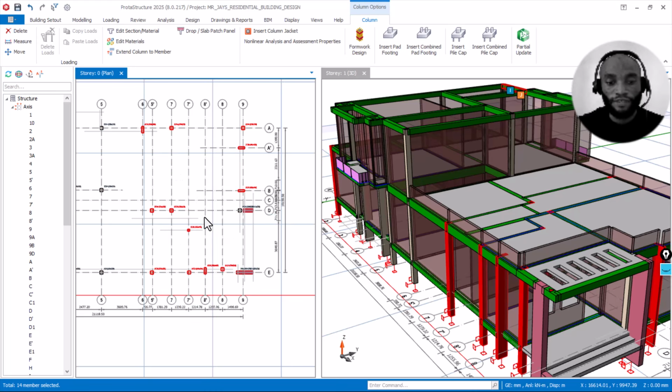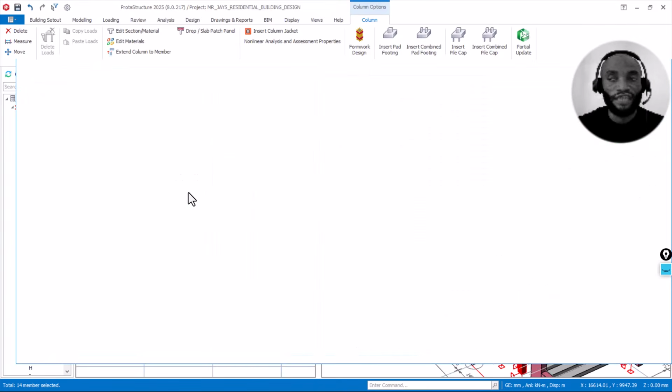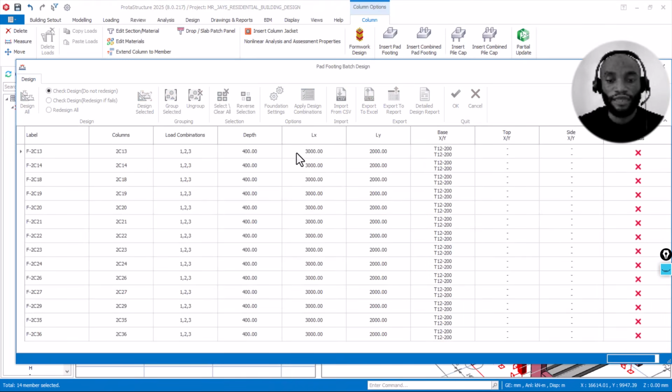Okay, insert pad footing. So it will insert the pad footing automatically, but it will have to design them separately. Okay, that is fine. So right now it is done inserting, but it is not designed. I can see here the set of designs is 0. So it is failing. So I'll click on redesign all, and then say design all. Okay, that is fine. So wait for that to finish the design stage.